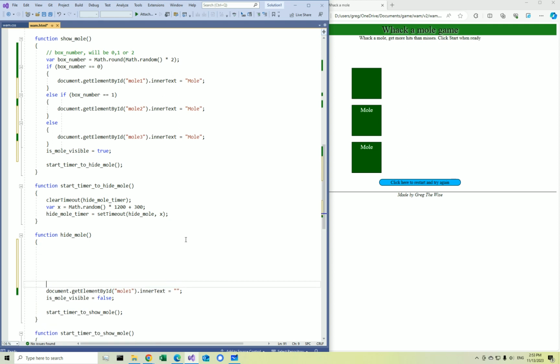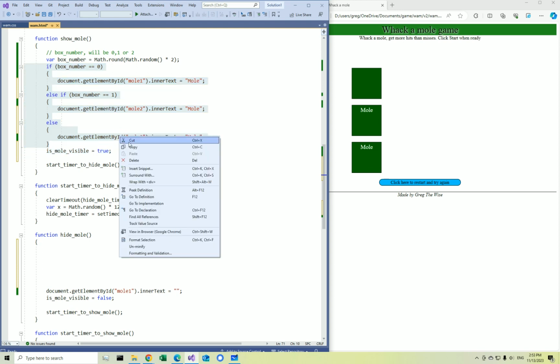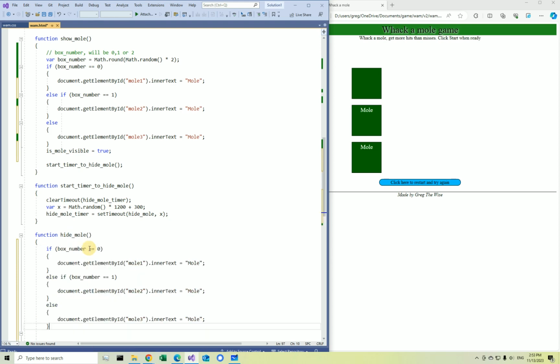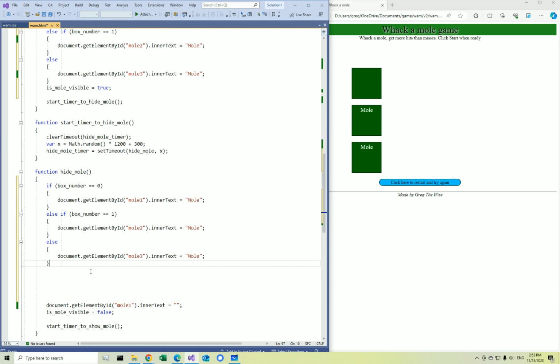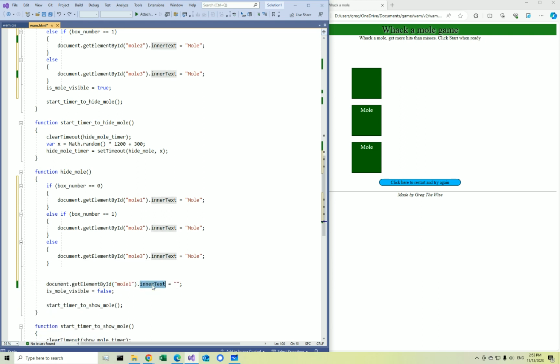Why don't I create myself some space here? And I'm going to highlight this entire thing. Right click, copy, and I'm going to paste it here. And to hide them all, we set the inner text to be nothing. So we remove the mole here. So we're saying nothing, nothing, nothing. Okay, so this big if statement replaces the one line here.